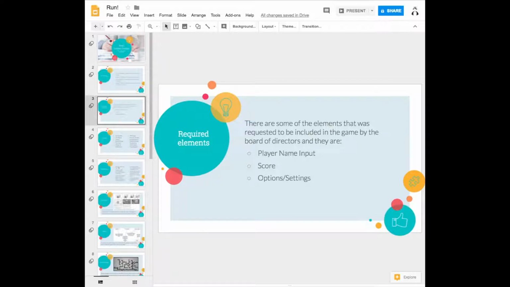Although the board of directors have given me the choice to design my own game, they did however ask me to add some small elements that are required. They are player name input, score, and options.